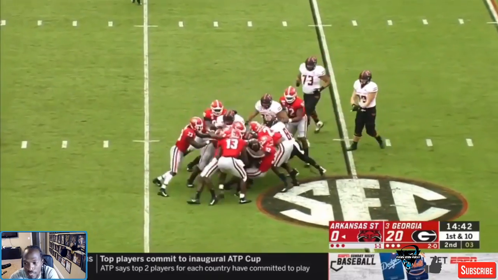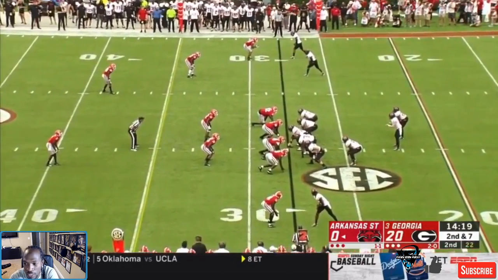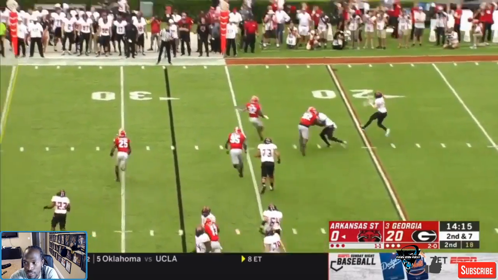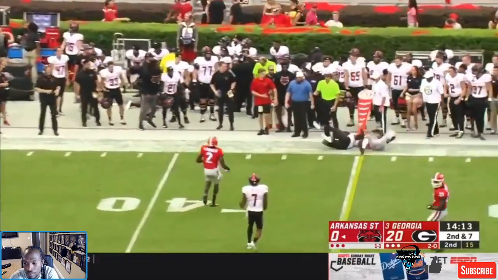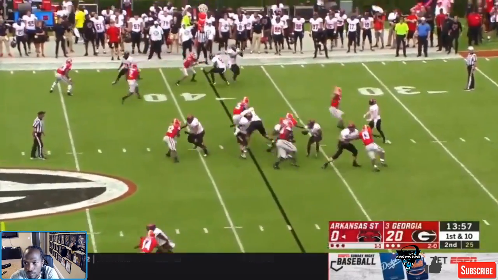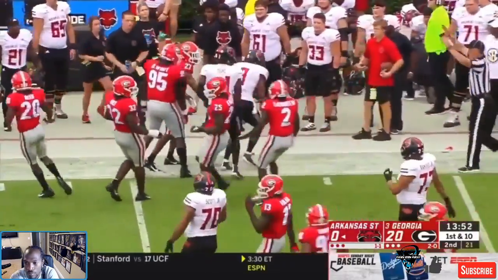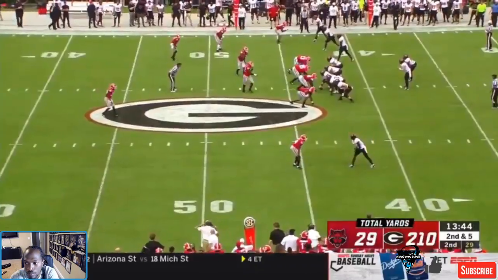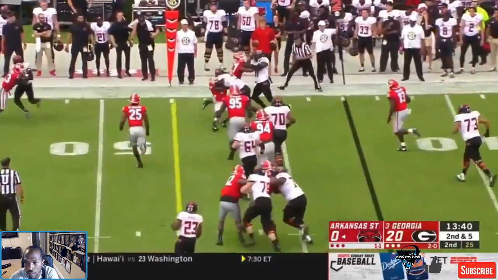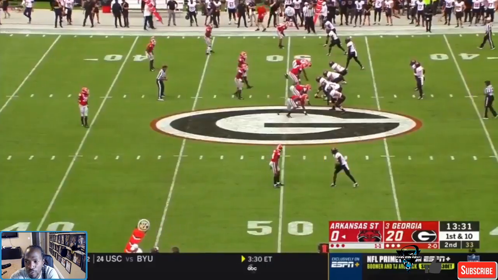And again, this is an uptick in talent. This is what you want to see. You want to watch these games. You don't want to see him just destroy lesser talent all the time. Here we go. Ooh, number 9 is physical. I like that.